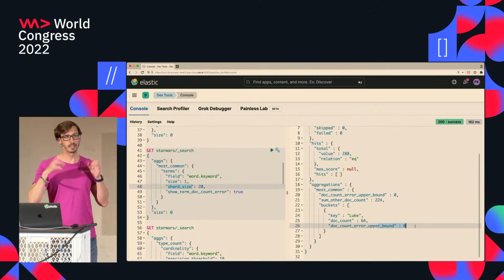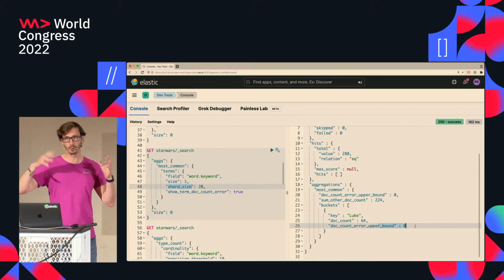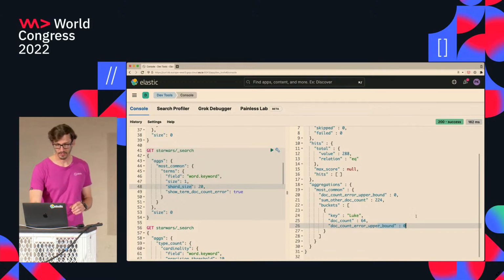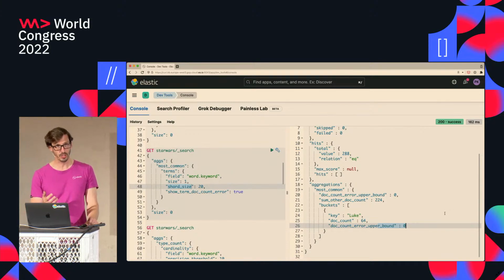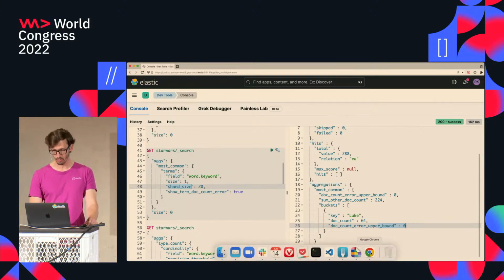It's still the same setup, because it's still 5 shards and potentially 5 nodes, so it's distributed over them. But this is what we have set up here. So this is the terms aggregation and how the trade-off works for the terms aggregation.